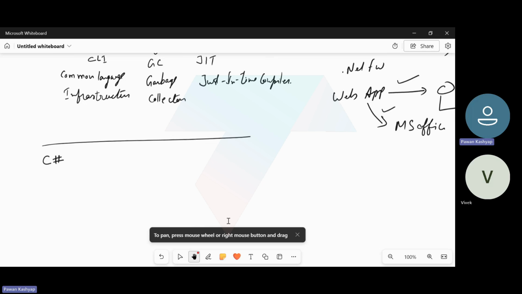C Sharp is basically a high level programming language, which means that it is very close to the human language. It is easy to understand, and anyone can learn C Sharp quickly, and very obviously it is object oriented. C Sharp is basically based on OOPS, object oriented programming system.